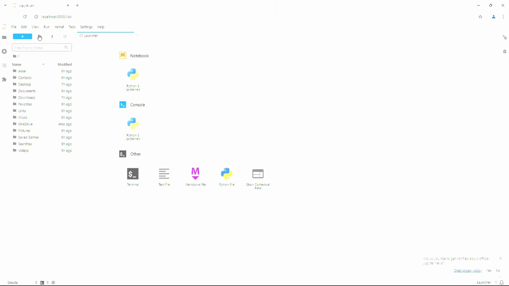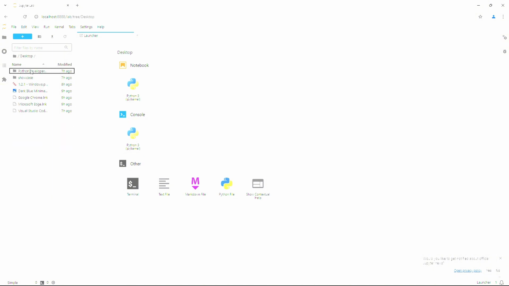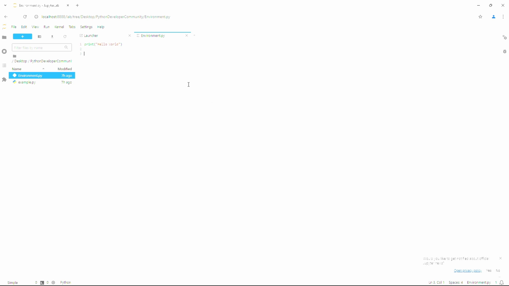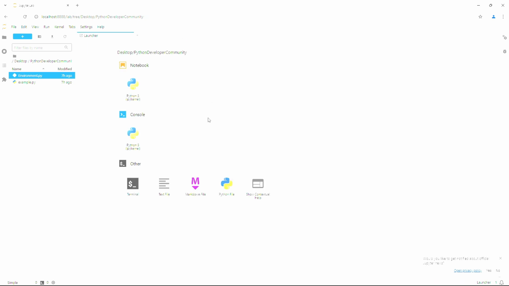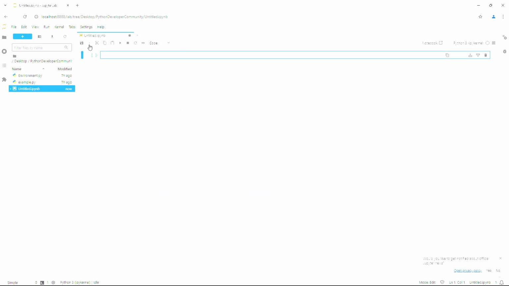Let me actually go to the folder from earlier. You can also run Python files in here. So there's the example, and I guess I didn't save it. Here's the environment.py file. You can edit stuff in here as well. You can do a whole bunch of stuff here. But to create a notebook, which is where it is really powerful and how we're going to be using it, you just click up here, Python 3 under notebooks, and you'll see something like this.